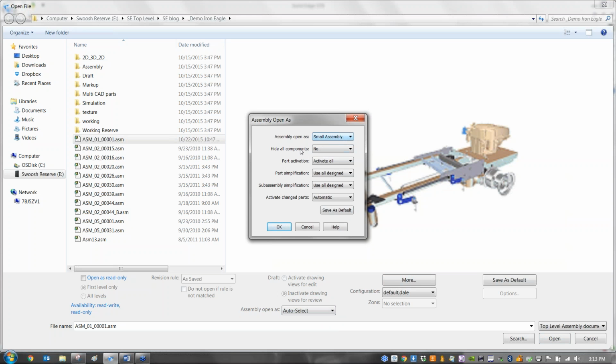So a small assembly is going to open with all of the parts shown, everything activated, everything as was designed, not simplified. All the sub-assemblies are designed, and if there's a change in the part, it's automatically going to show. It's not going to remind you that it needs to be updated. It's just going to automatically update. Okay, so that's for a small assembly.